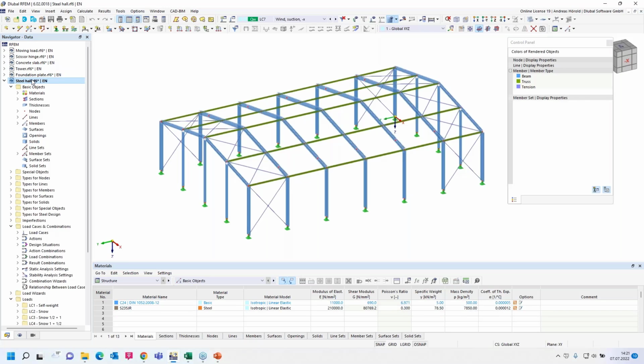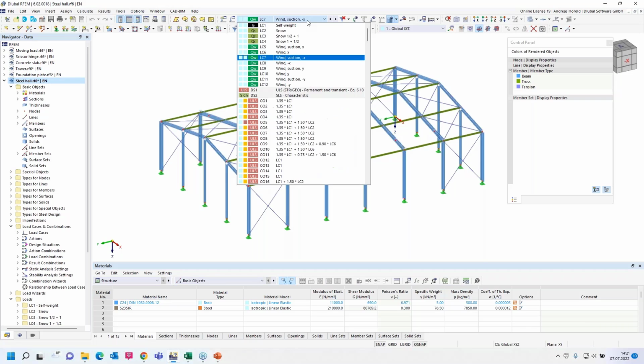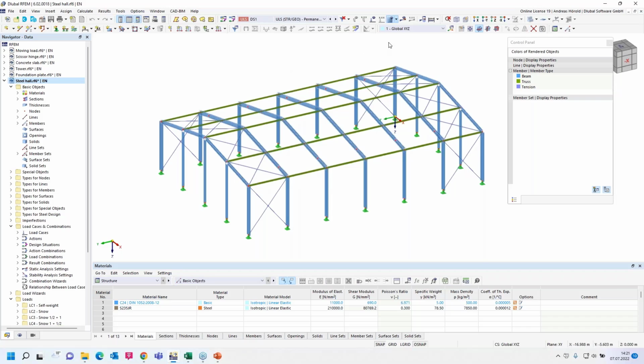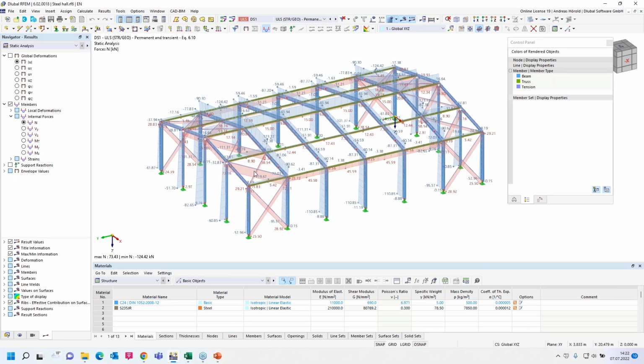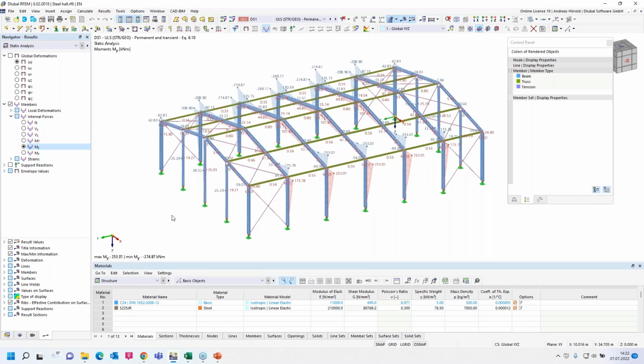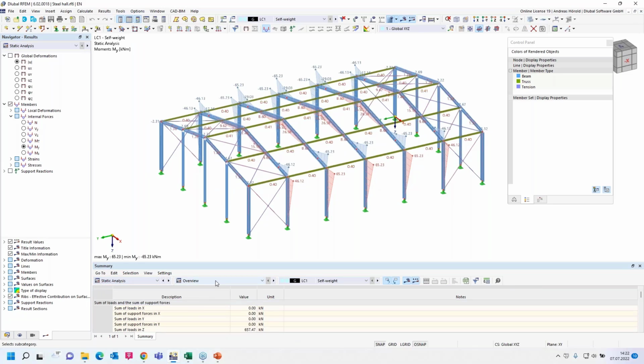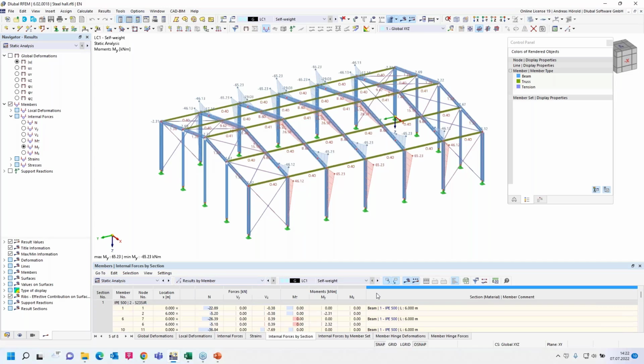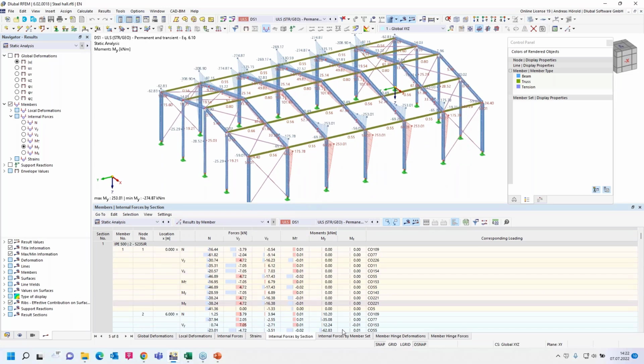Question is, how can I print the internal forces and moments sorted by cross-sections and clearly arranged in the printout report? Let's take a look in the design situation number 1 and the internal forces and the normal forces, shear forces, MY forces, etc. Let's take a look at the table, the static analysis, results by member, design situation 1, and internal forces by section.